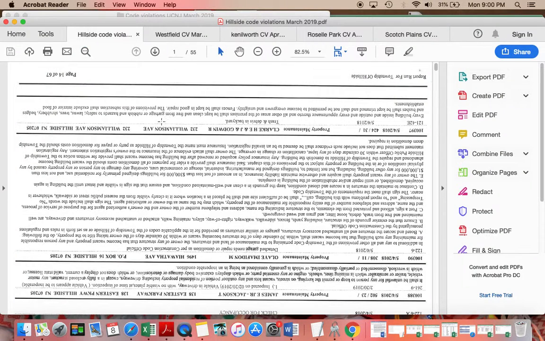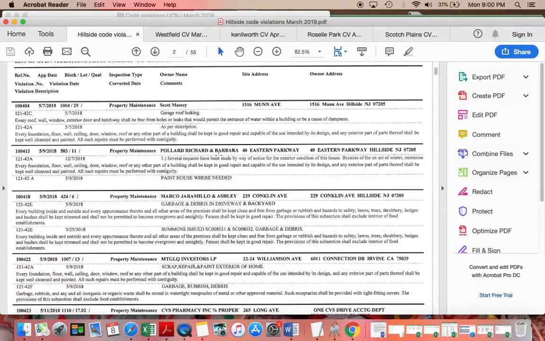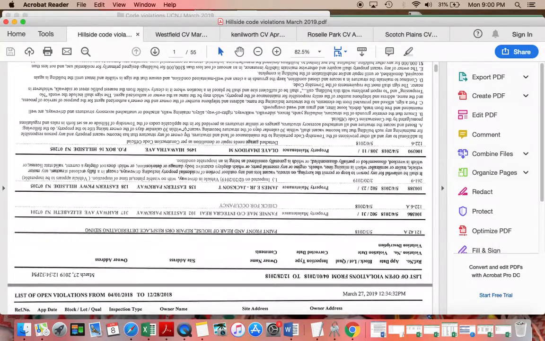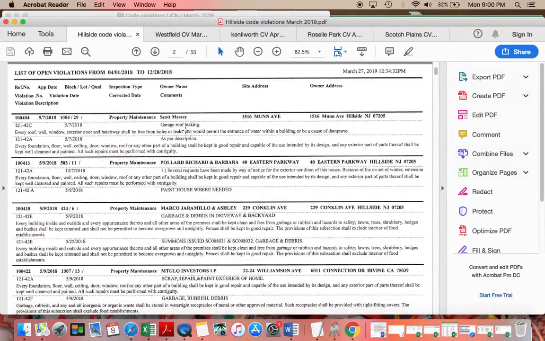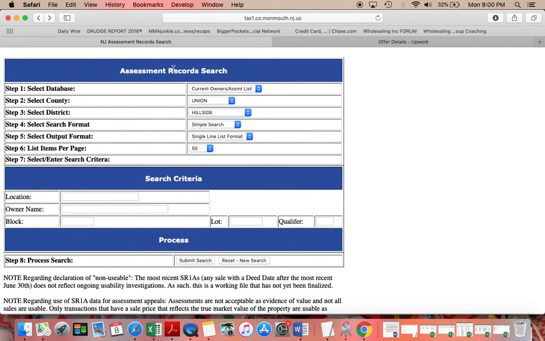First up is Hillside. This is a really tricky one just because it's a photocopy, so you're going to have to go through the list. As you can see right here, it's right side up, but right here it's upside down. So we'll just start with the right side up. You're going to just look it up by block and lot on the assessment records search website.